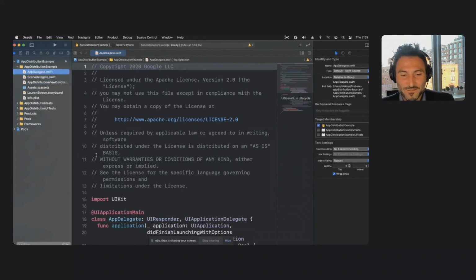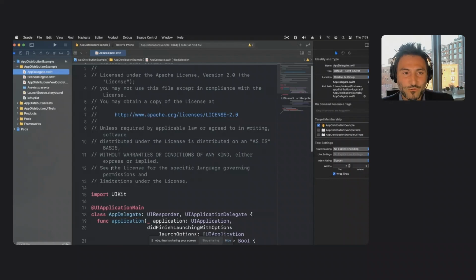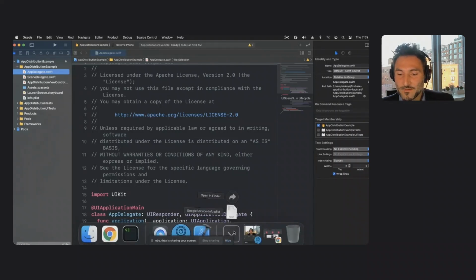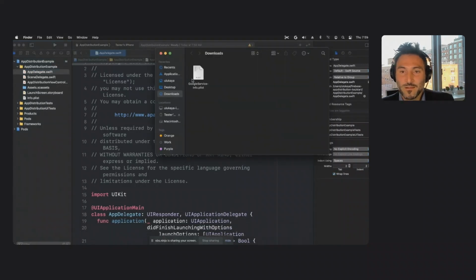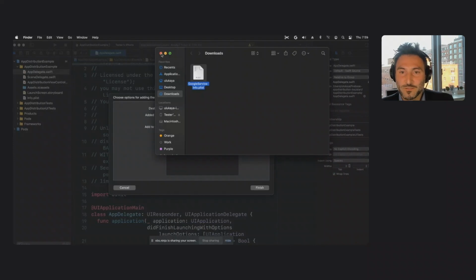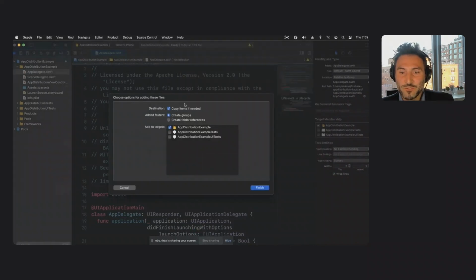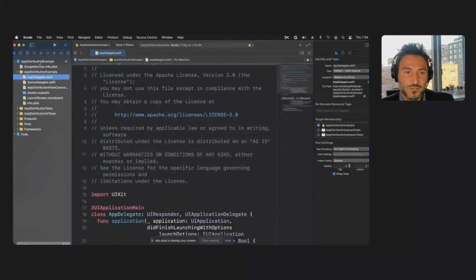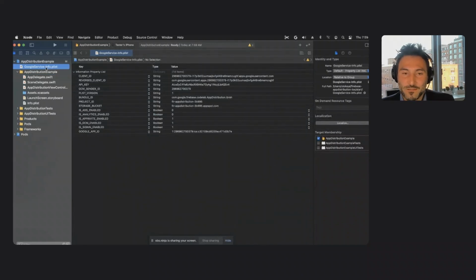And let's get started. First, as I mentioned earlier, we have the Firebase config file. I can simply pull the config file and move it to the root of my directory. I make sure that the target is selected. For my example, I will click finish. So my configuration file is ready here.